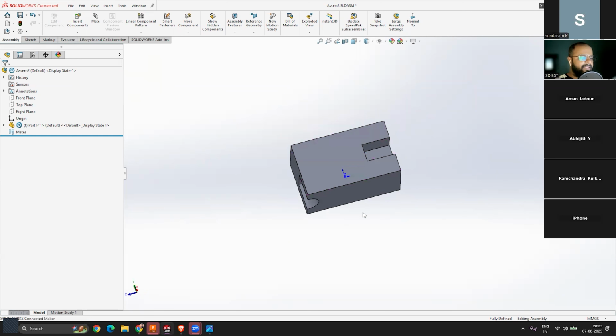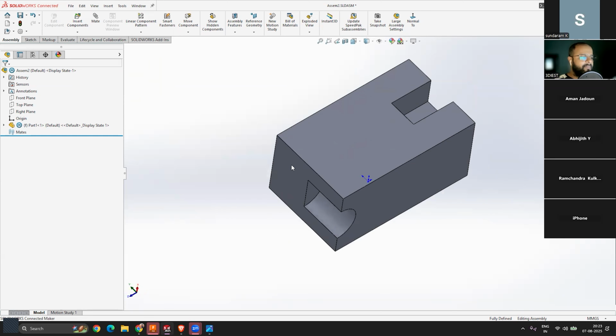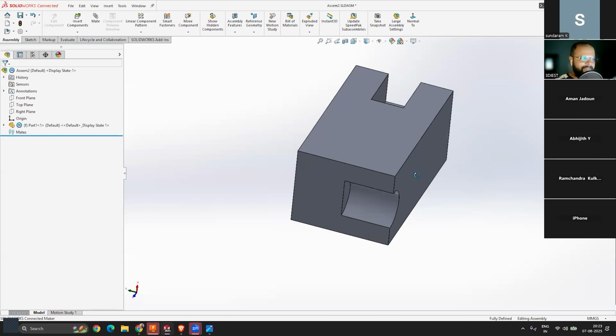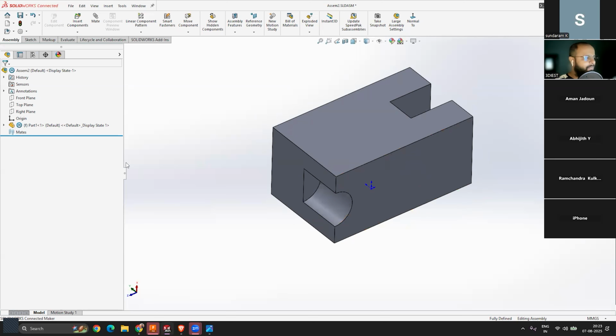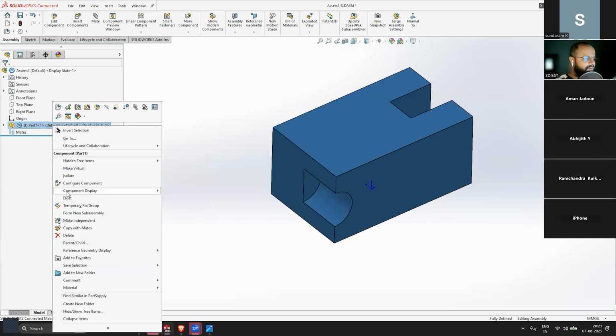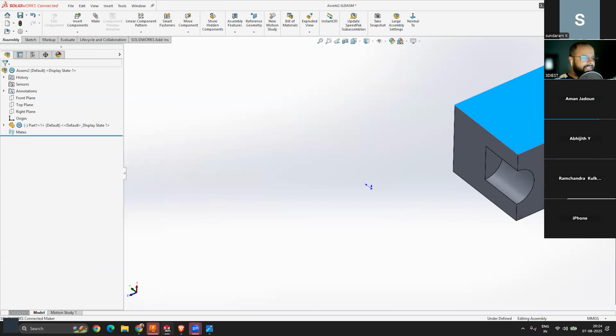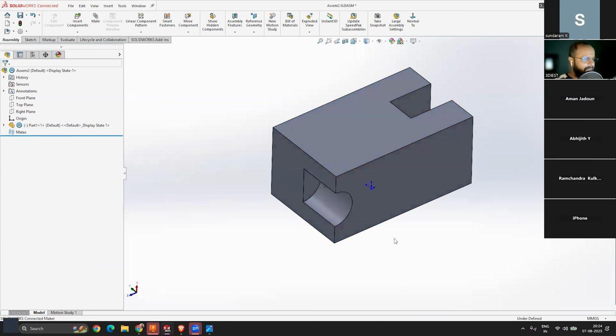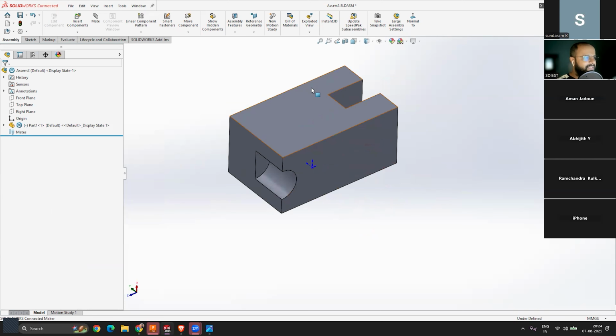So yes, that's a very good question. Once you have inserted this first part and fixed it, you cannot change the orientation. To change the orientation, make a right click and first click on float. So basically unfix. Float is the new name for unfix. So click on float, and now it is again free to move. Here you can see, I will press Ctrl Z.